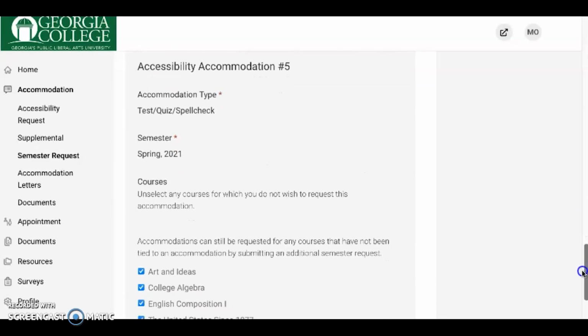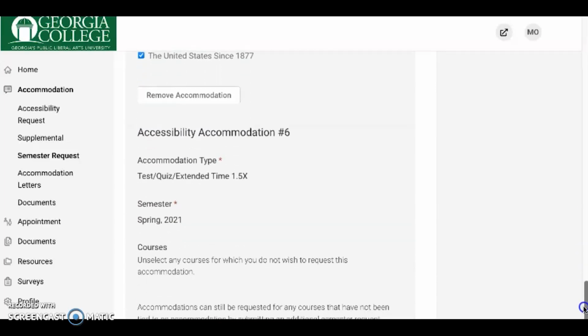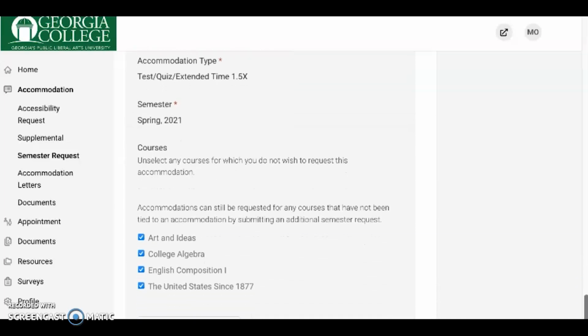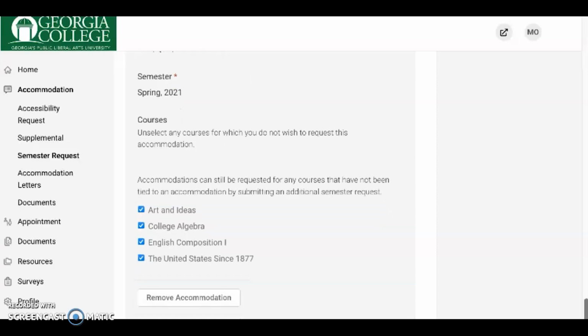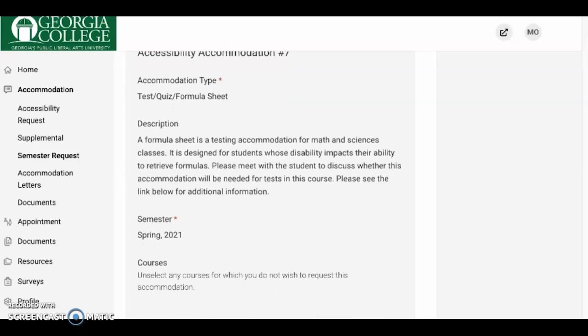Next, we have spell check. We are going to leave this for all of the classes. Extended time on tests and quizzes. We're going to leave this one checked for all of the classes as well. Formula sheet is a math and science accommodation, so we will uncheck it for the classes that are not math or science classes.